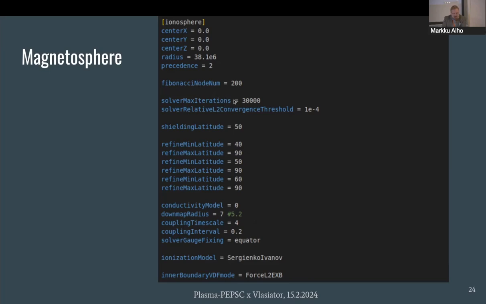And then there's a triangle mesh using some cool Fibonacci mesh type that can be refined. And we can give some polar cap refinement latitudes here, so we can get better resolution for the ionosphere as well, where it matters. And yeah, we can discuss this later. I'm not quite sure what all of these actually mean.